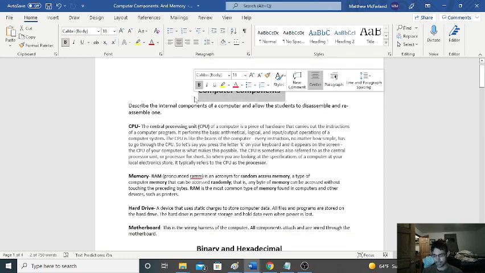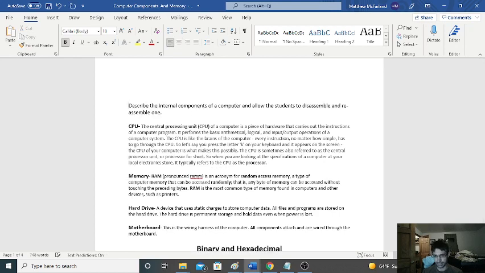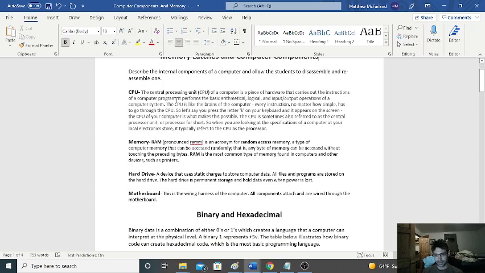Change the name of this one too. I'm going to hand you guys both of these. I should have thought about this before I started the lecture, but I should give these to you guys for reference. So I'm going to change this to... okay, so memory latches and computer components.